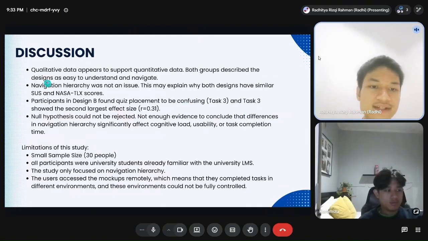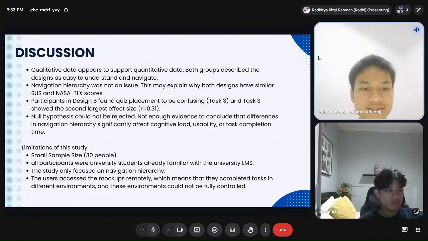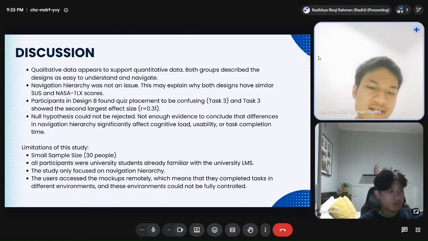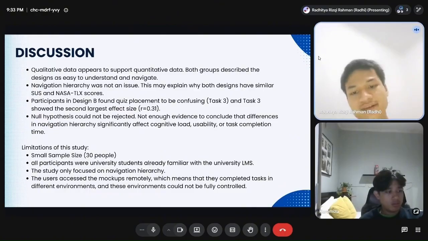Next, qualitative data appears to support quantitative data, and both groups describe the designs as easy to understand and navigate. Navigation hierarchy was not an issue, and this may explain why both designs have similar SUS and NASA TLX scores. Participants in design B found quiz placement to be confusing, and task 3 showed the second largest effect size, being r equals 0.31, which is the confusing task. The null hypothesis could not be rejected because there's not enough evidence to conclude that differences in navigation hierarchy significantly affect cognitive load, usability, or task completion time.